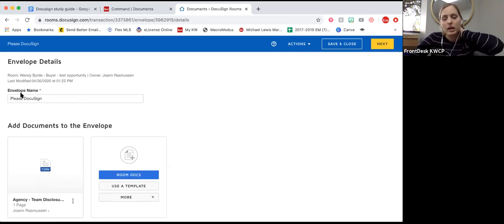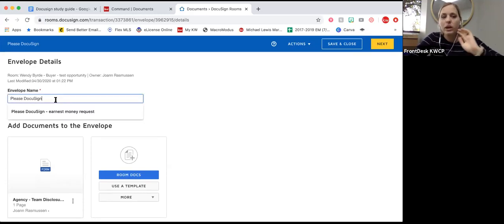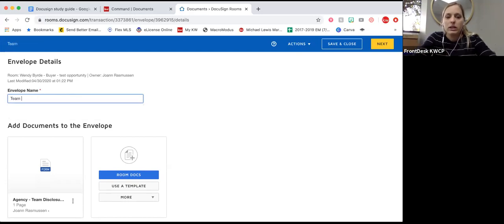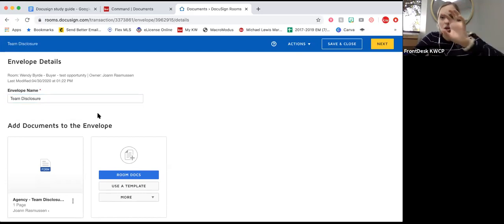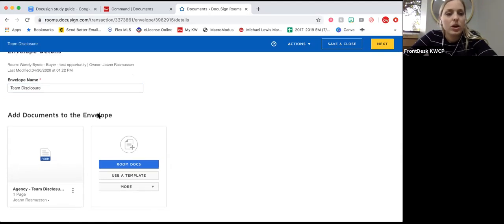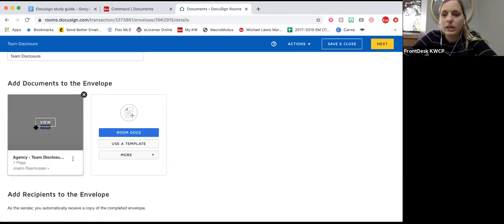So the envelope name, it always is going to be please DocuSign. Depending on your own personal workflow, you would maybe want to change it. Maybe I'll call it the team disclosure because that's what's in it. Because I'll show you later, all of your envelopes will be together in one screen. And if they all just say please DocuSign, it might be hard to tell what's what. So here's my document, the team disclosure.